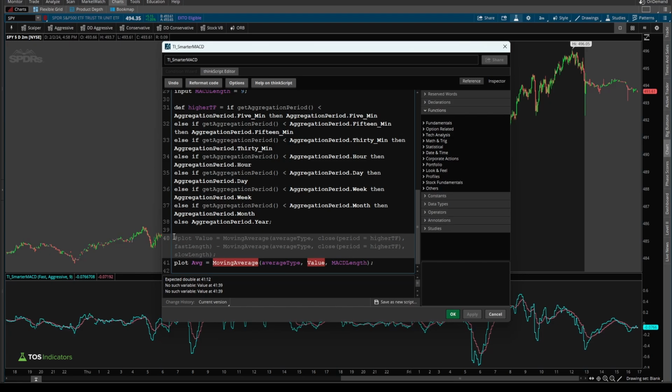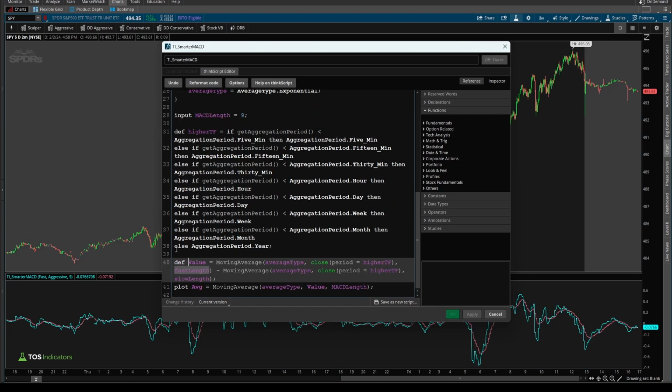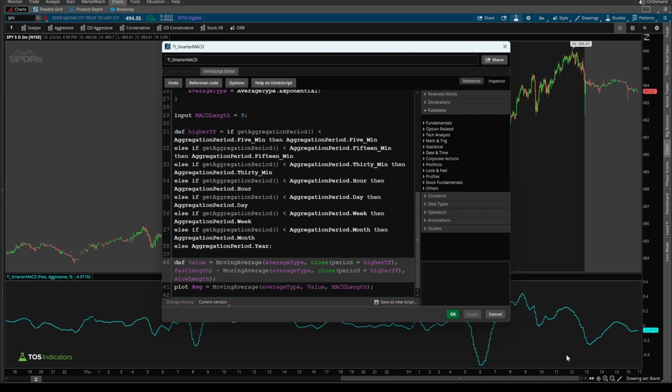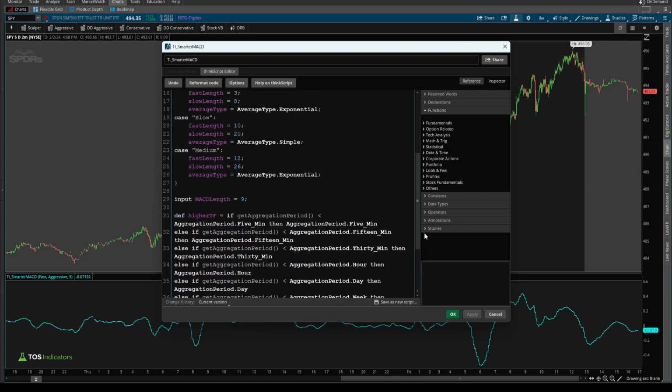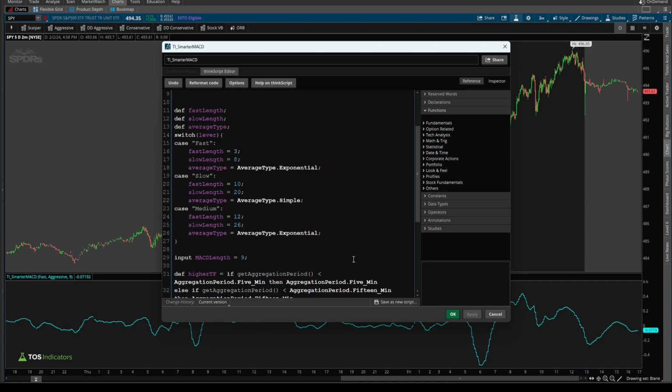So if we were to, instead of commenting this out, change this to a def value, and now we see apply, this to me looks a little bit cleaner. The line is smoothed out. We are automatically applying an average on top, and we get just one line on our chart. Okay, so far we have our lever created.